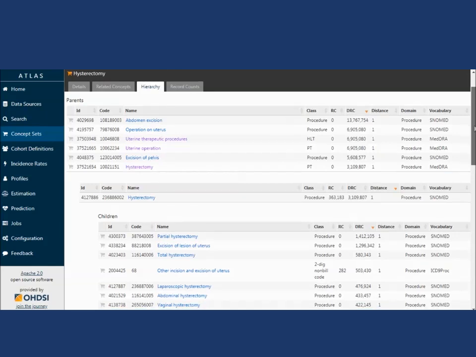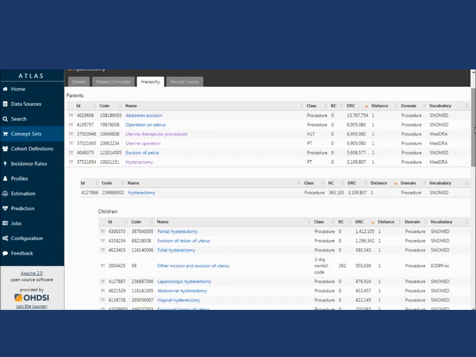So in this case, we can look to see if we want to include other concepts at a higher level, which would include more codes, or if we want to look at the children and perhaps exclude one of the codes under here. For this estimation question, I think the term we've chosen, hysterectomy, includes what we want.